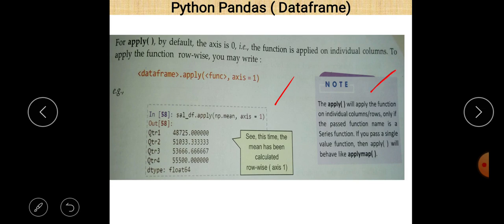And there is an important point given in your book: the apply function will apply the function on individual columns or rows only if the passed function is a series function. If you pass a single value function, then apply will behave like applymap. That is another important point. So apply and applymap both behave in the same manner when there is a single value function, not a series function.